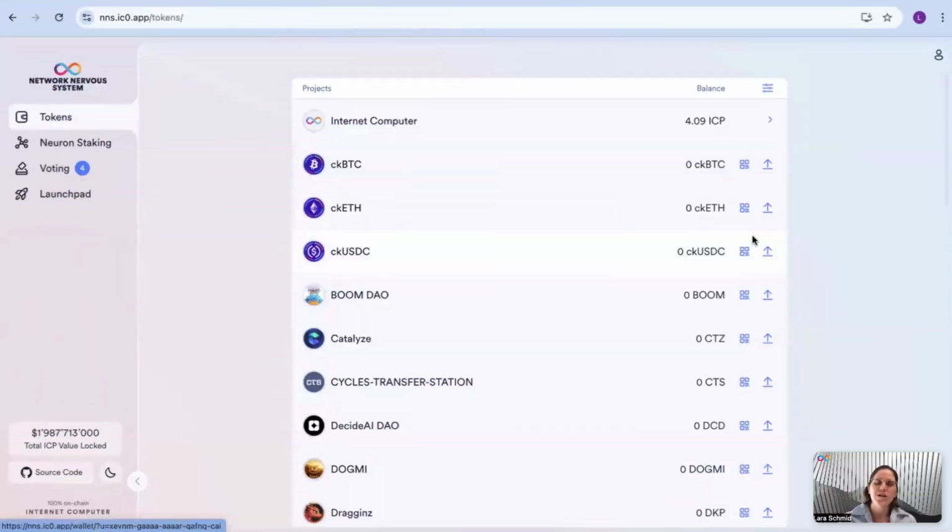Hey everyone, and welcome to this tutorial that demonstrates how you can change your following in case you are following the Internet Computer Association or ICA neuron that will soon be deprecated.